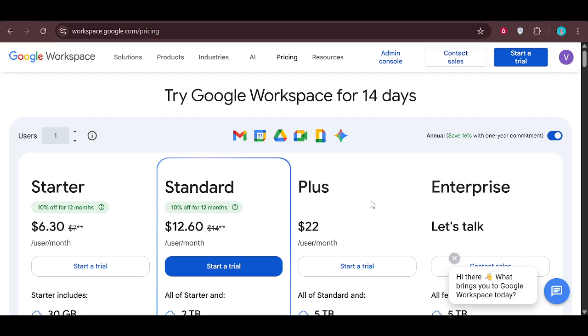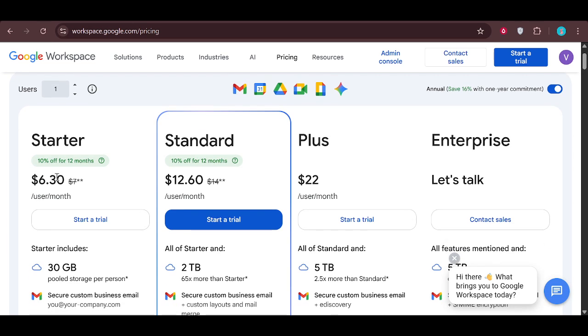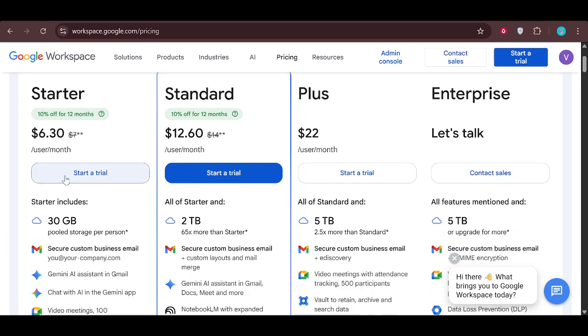On the pricing page, you'll see several plan options laid out, such as Business Starter, Business Standard, and possibly higher tiers. Take a moment to locate the Business Starter plan. This is usually the entry-level option designed for small teams and businesses that need custom email addresses and collaboration tools without a lot of advanced extras.